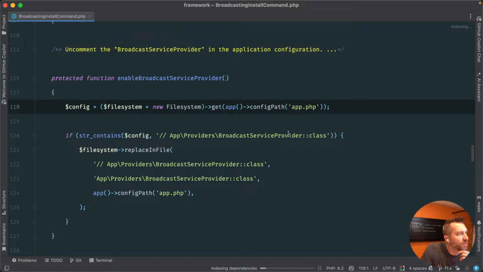Okay, here we go. Enable broadcasting file system, new file system, get app config path app. Oh, they're attempting to uncomment the broadcast service provider. Okay, okay. App providers, broadcast service provider. What should really happen here? Uncomment the broadcast service provider in the application. This is outdated, actually. If you don't have an app config file, you wouldn't be registering your providers there. In fact, in Laravel 11, that's not where you register your providers anyway.